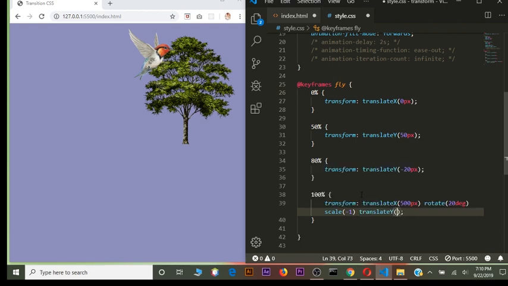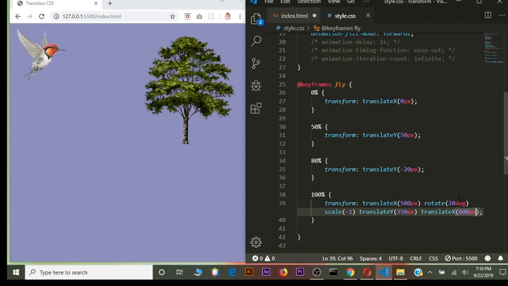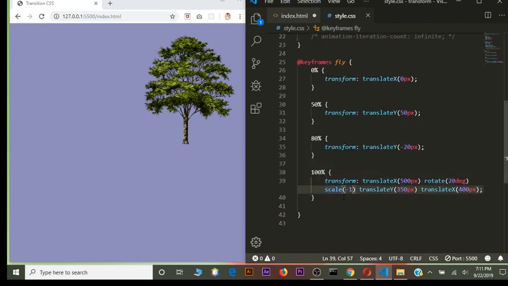And then translate Y 350 pixels, so it will go down 350 pixels. And then translate X 400 pixels and see what I have got with this. Oh, I'm sorry. Where did it go? Okay, let's change this one. Scale X. So on scale X, it will flip. And then we'll try now. And it landed on the ground.